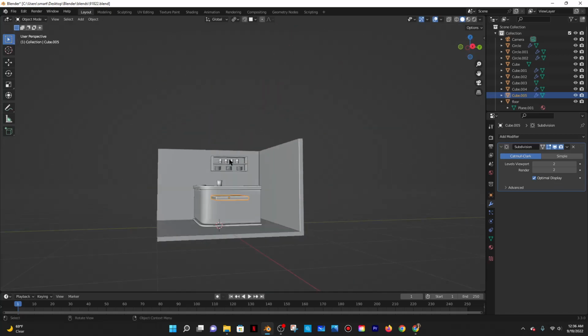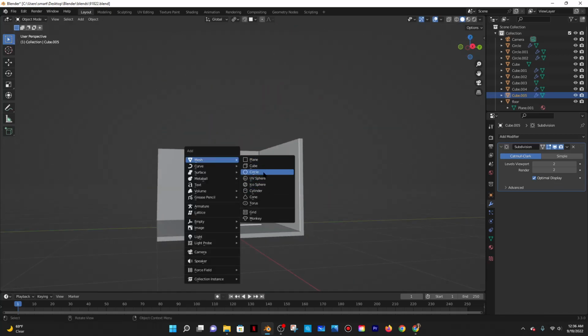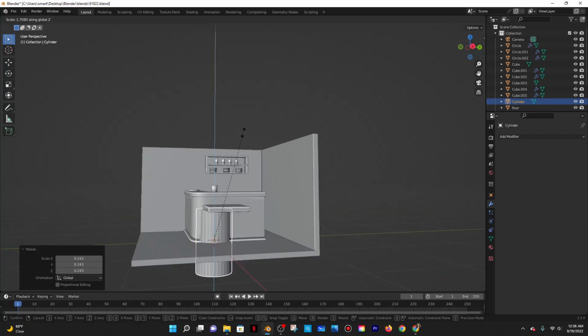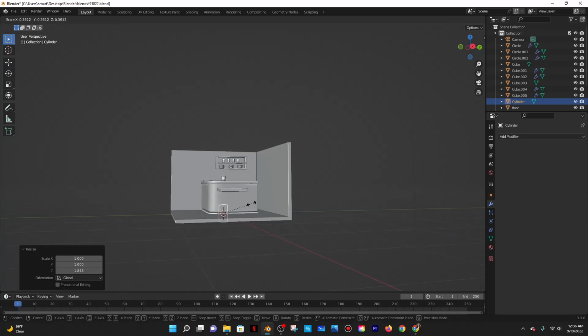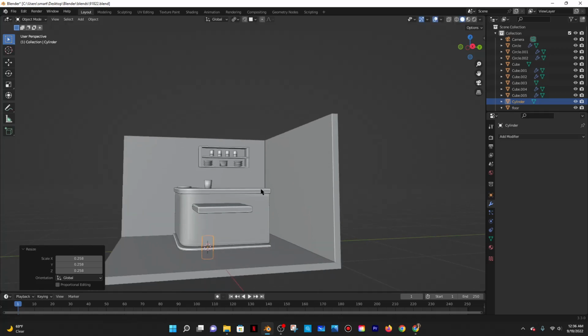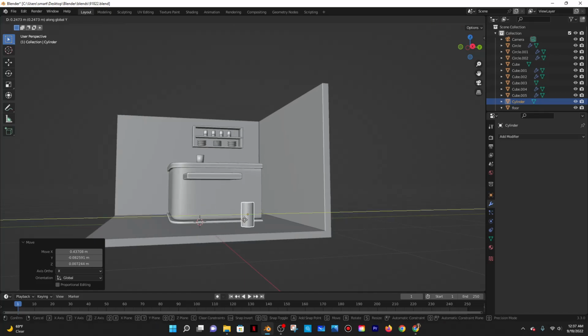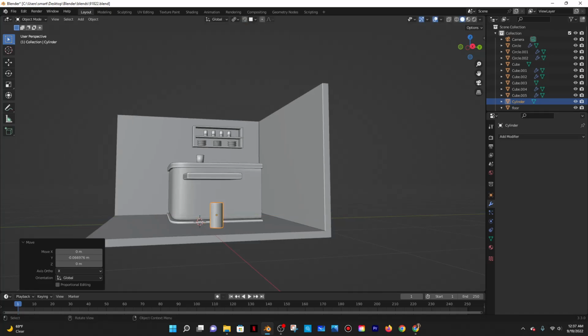and just do Shift A and add a cylinder because I'm trying to make like the stem. So what do you call it? Not a stem, but whatever. S and then Z to scale on the Z axis, shrink that a lot. Turn on snapping, and then you just do Z so it snaps kind of over here. Maybe move it towards the middle a bit. Scale it on the Z.